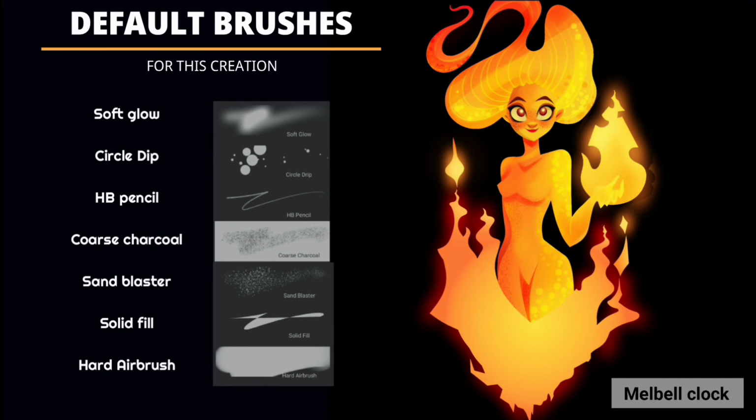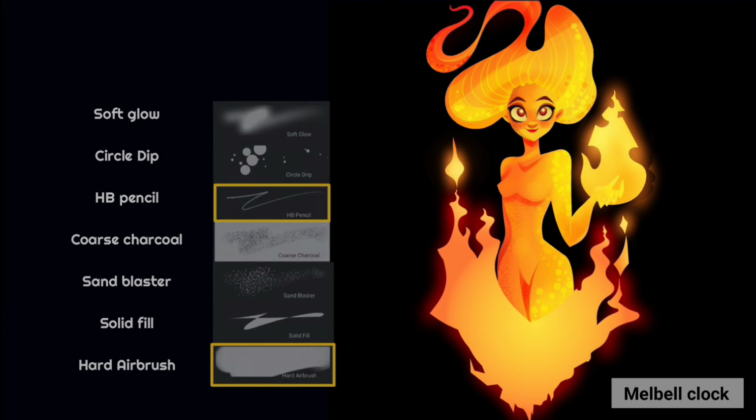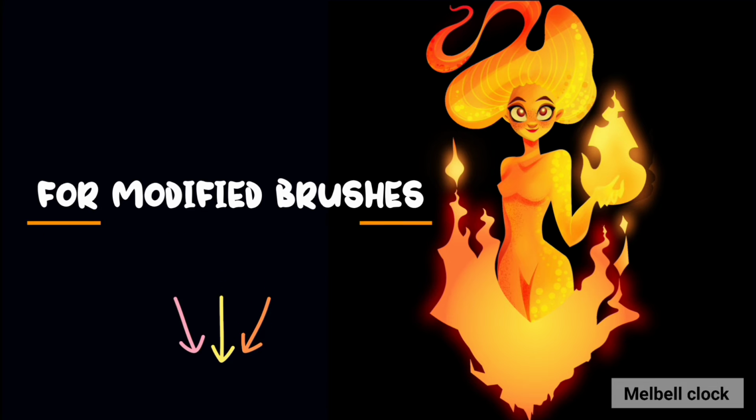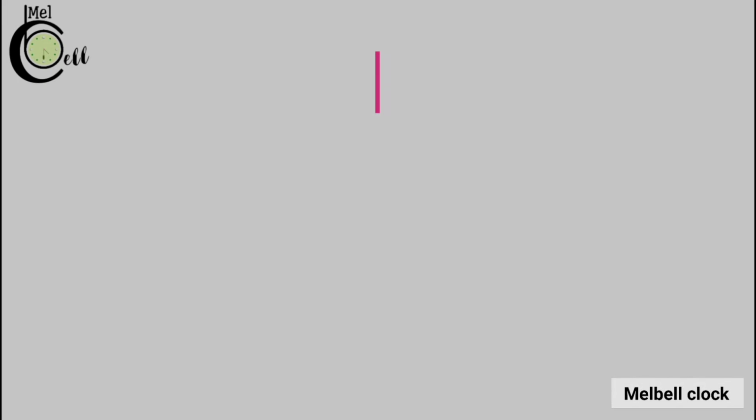The brushes used in this creation are all default brushes. Two of them are modified, which I explained in my previous videos. If you don't know how to modify these brushes, check out the link below. So now let's get started.